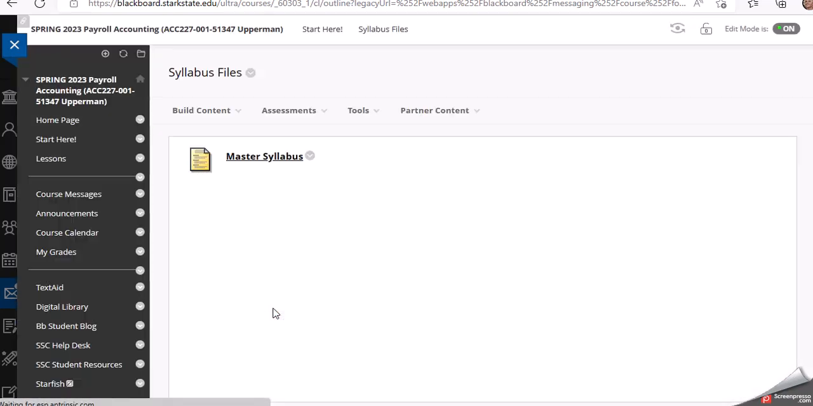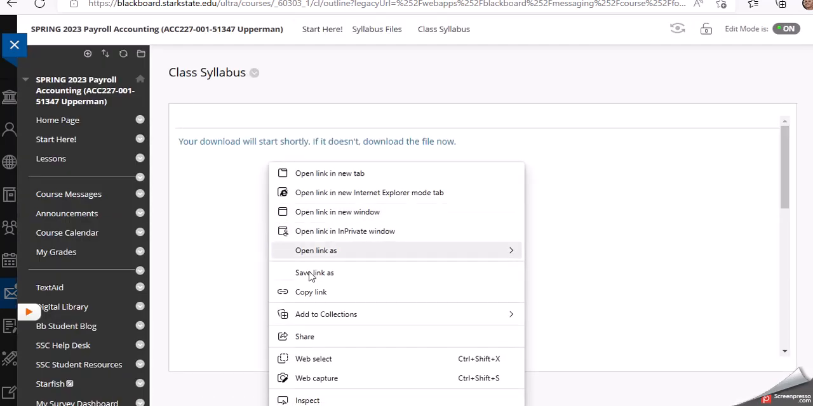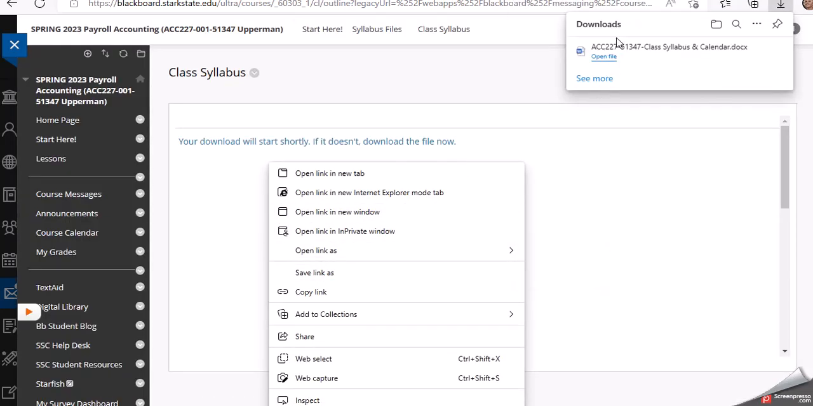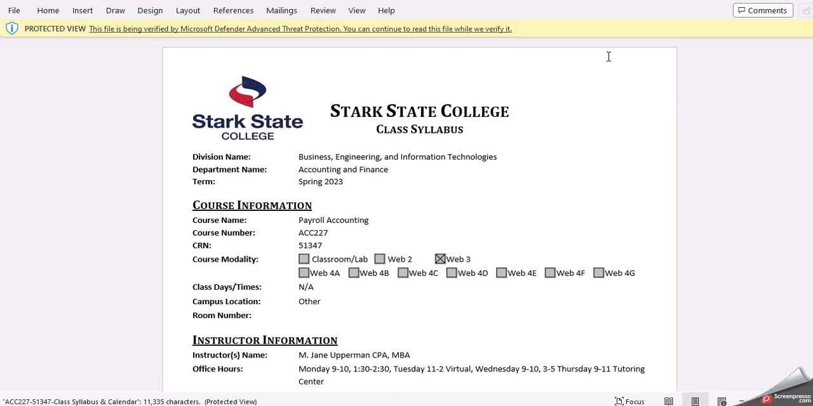Then in our syllabus folders, you'll have your master syllabus and your class syllabus. So please open those up and read through them. The syllabus really is like your contract for this course. It shows all of the expectations, what the requirements are, and what you need to do. Let me see if I can open it up real quick. The most important thing is knowing how your grades are determined. There are also, of course, resources in here that might help you.